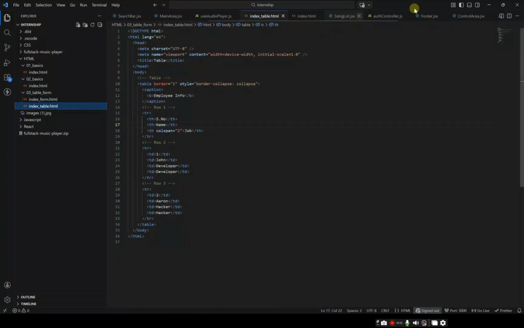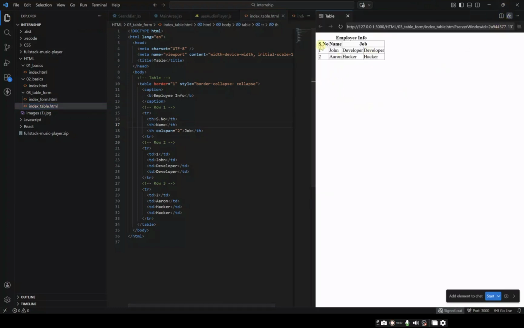In HTML I also learned tables. I have created an employee table, where I used the table header. Here I have divided the job column into two. So these are the basics I have learned in tables. And this is the HTML, and I have moved on to CSS.